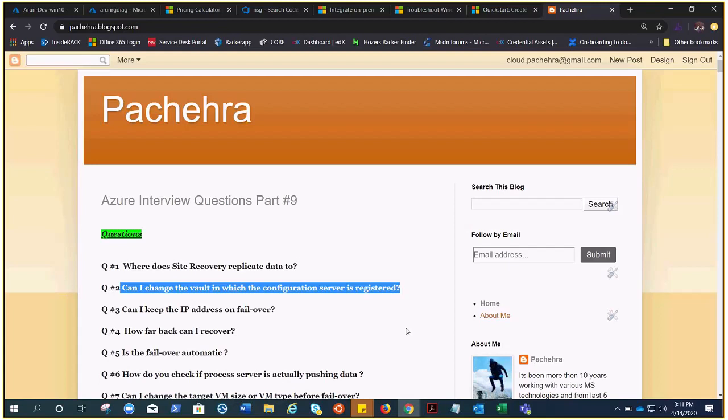So it is always recommended don't do that. But if you want to do that, you need to deregister it and go through the registration steps again, like a new config server.